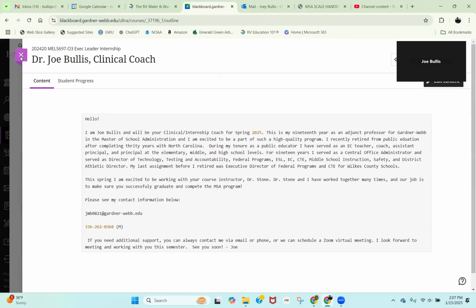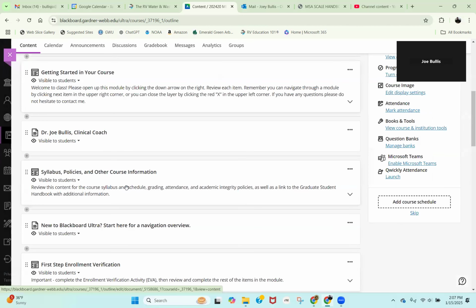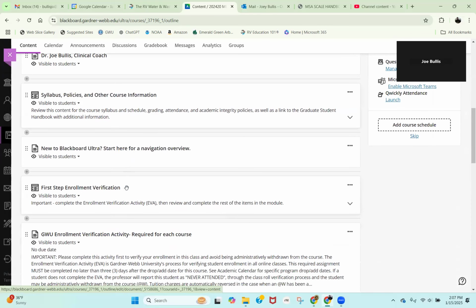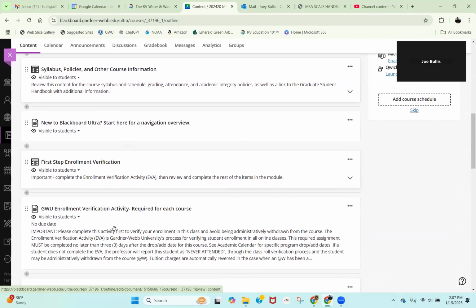So as I said, this shell that I'm showing you now is going to be very similar to what you'll be given access to. I will ask you to be sure that you complete any enrollment verification activity that you're required to do in both shells. You'll have to do that for Dr. Stone's core shell, but you also need to do that for my clinical internship shell. Any enrollment activity that you need to do in Dr. Stone's shell, you will need to do in mine. That way we'll be sure that you're registered, you're given credit for attending the clinical internship, and you're given credit for doing this part of the program.